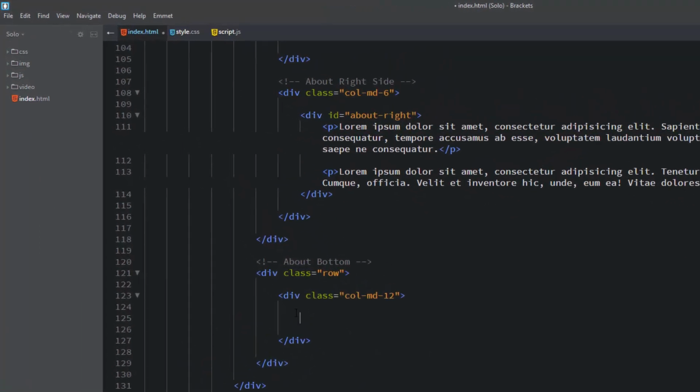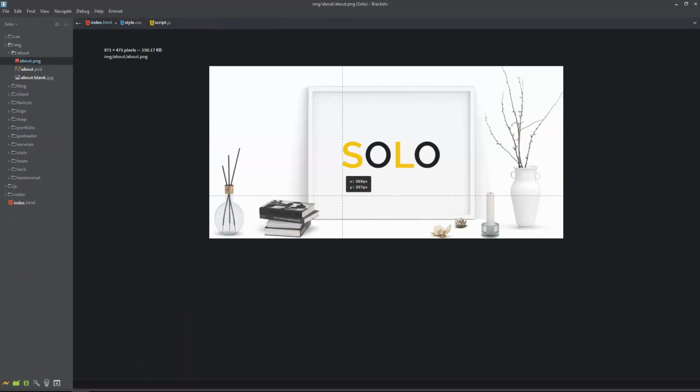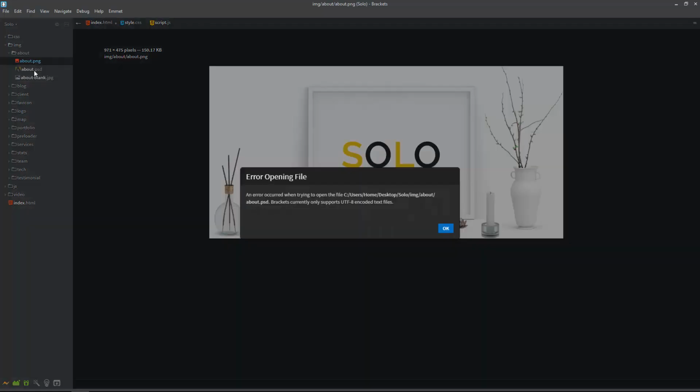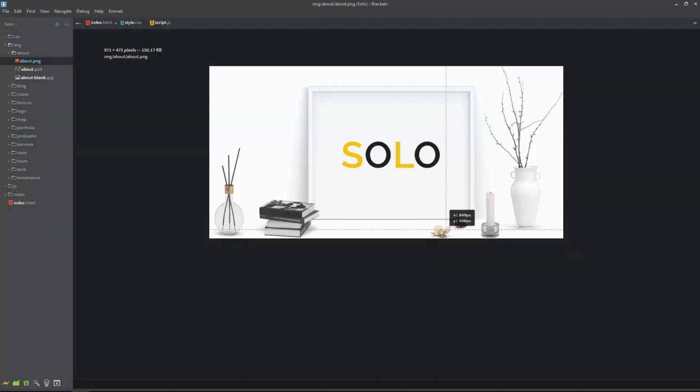For the about image, I am going to browse the images folder, and inside the images folder we have an about folder, and inside this about folder we have this about.png file, and this is the image we are going to use for the about section. I also have the PSD version, which you can open in Photoshop and you can edit for yourself. Okay, let us use this image for the about section.